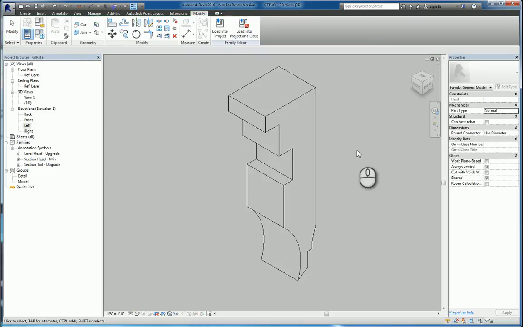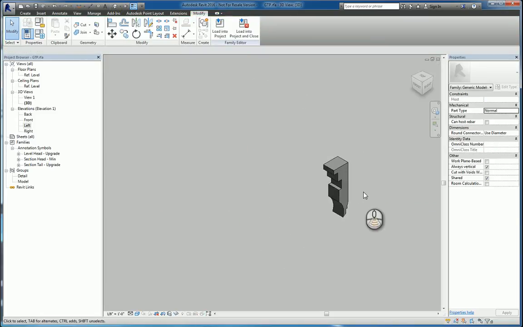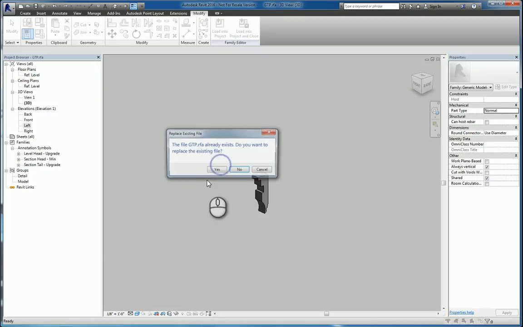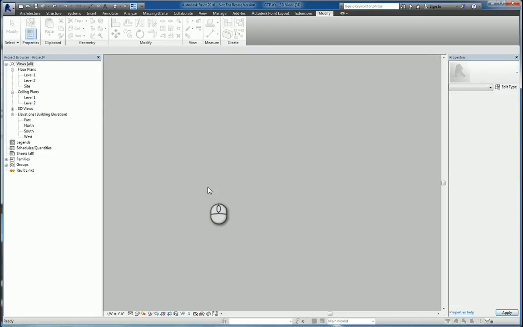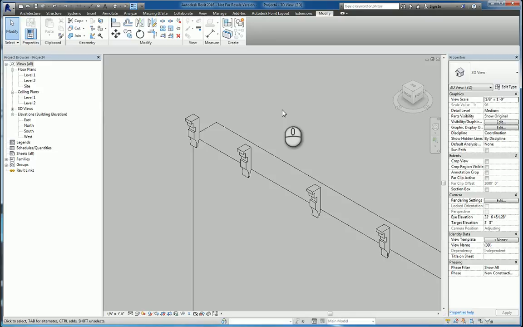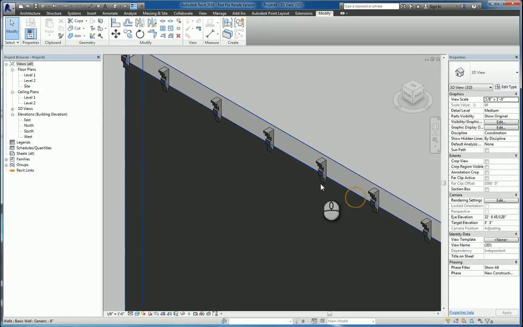And we'll look at it in 3D. It's nothing more than some kind of crazy pattern. Obviously, you can get fancy with this, but we'll go ahead and load it into the project. And we'll save the changes, sure. And once it's in, we'll overwrite the existing one. And now we have a motif, if you will, a design pattern on that wall.